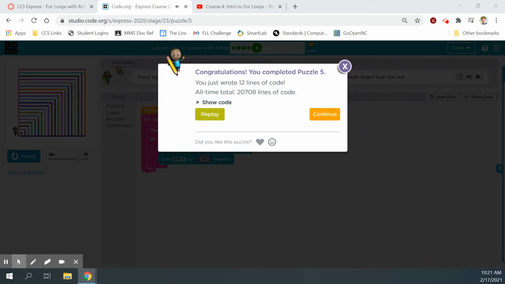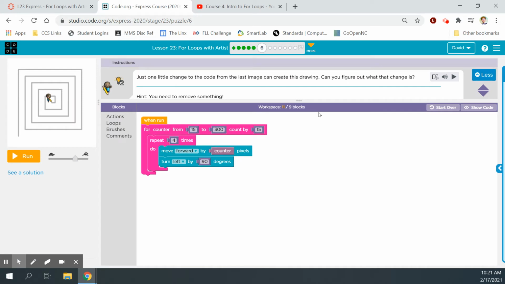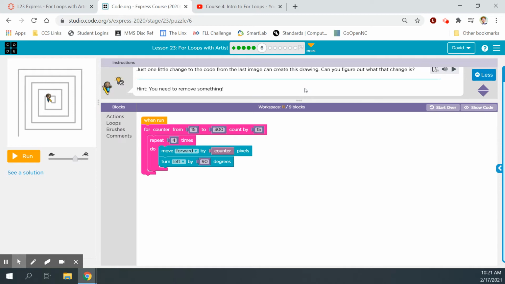All right, bubble 6 is next. Let's head over to it. Continue. Just one little change to the code from the last image can create this drawing. Can you figure out what that change is? Hint, you need to remove something. What is it that I need to remove to make that work?